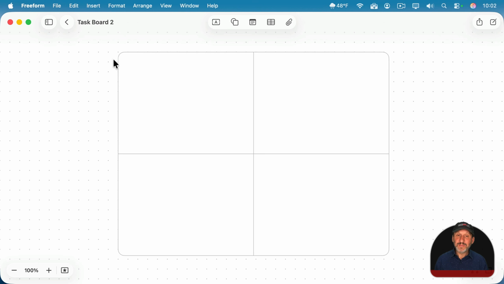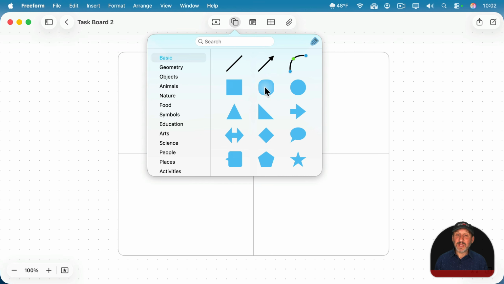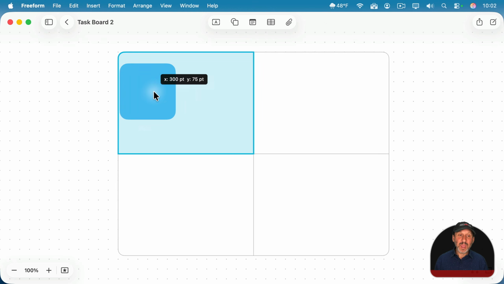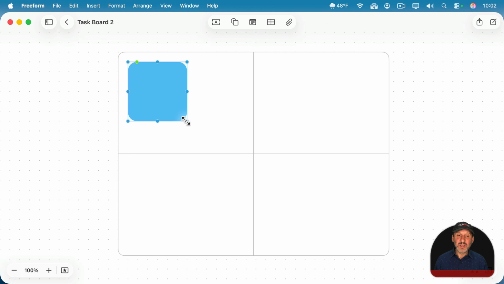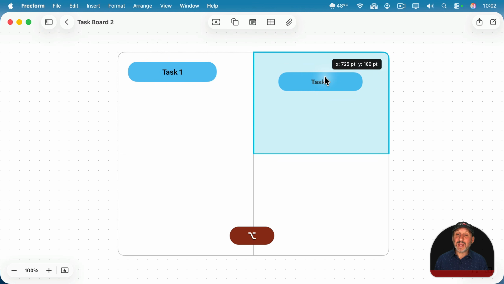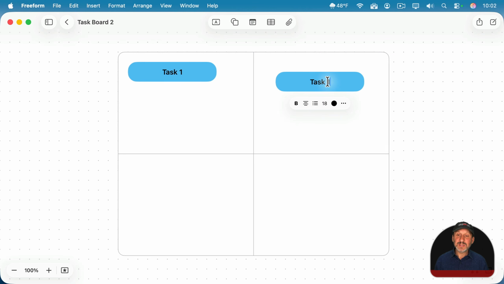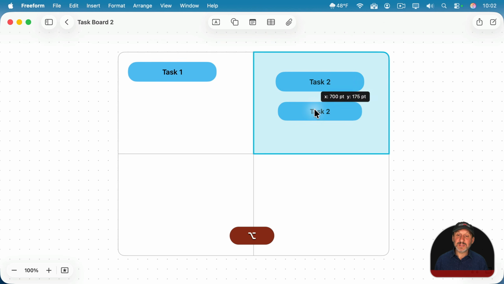But more importantly, you can add other items, like let's add a shape here, and I could put it inside of a box. So like, let's say this is a task here, like that. So I can have different tasks and I can have them in different sections of the board like this.